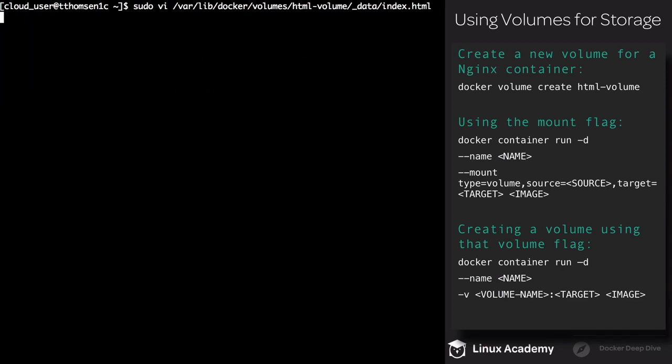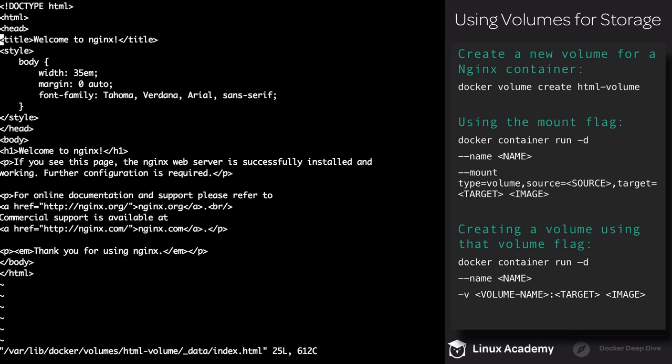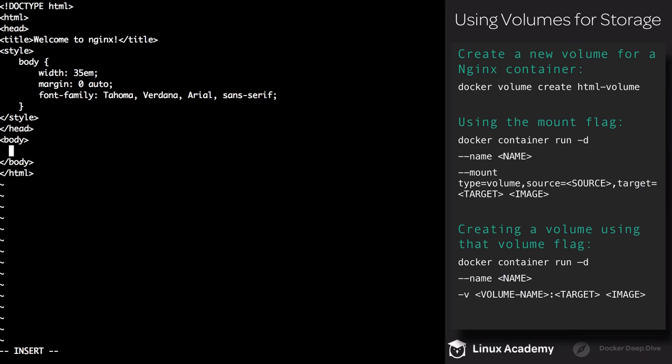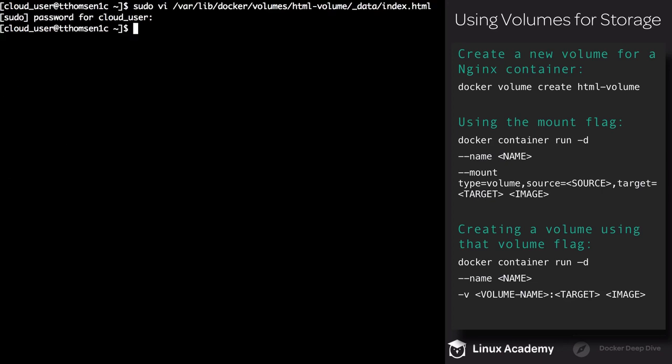Because these files exist locally on the Docker server, I can edit them. So I can edit the index file by using sudo vi. I'm just going to delete everything that's in the body and put in hello world. Now again, this volume is being shared between two containers, so this is going to affect both.